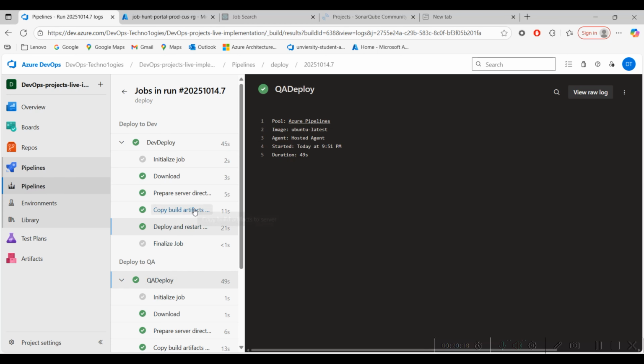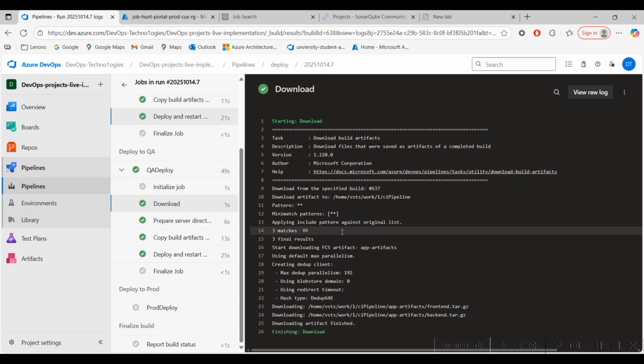Now come to QA deploy. The same process, same steps you need to follow for QA also. So it will be downloading your artifacts. It will be creating a separate folder in the server with the help of SSH connection. After that, it will be copying your artifacts to the server. Then it will be moved to your corresponding folder and it will be restarting your applications. Both applications will be up and running. So with this your CI/CD pipelines will be completed.